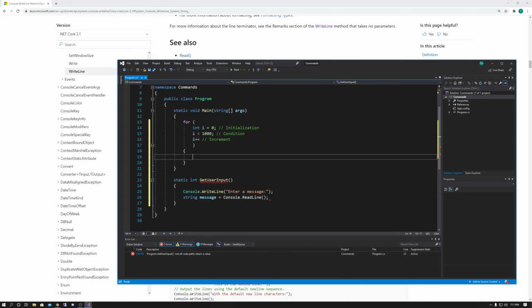Now ReadLine is a method, a function, because it actually returns something. If you mouse over it, you'll see that it says string. This method right here returns a string, and because this is a string too, and they match, I can store this value into this variable called message. And I'm just going to simply return the message.